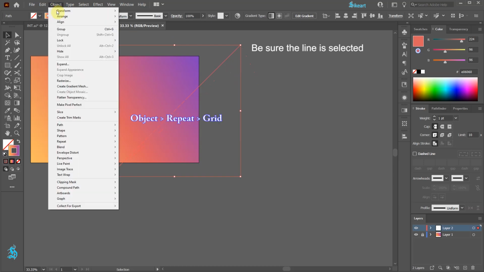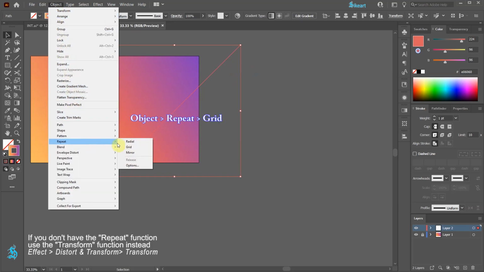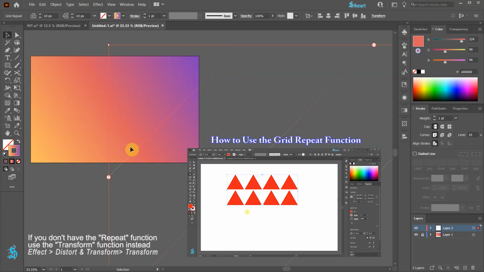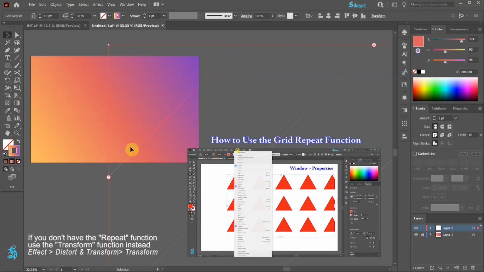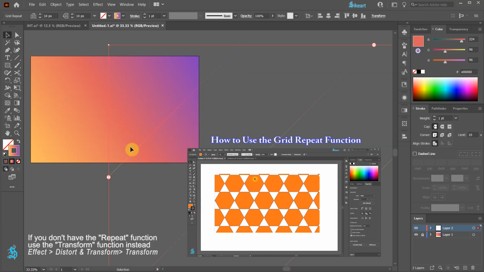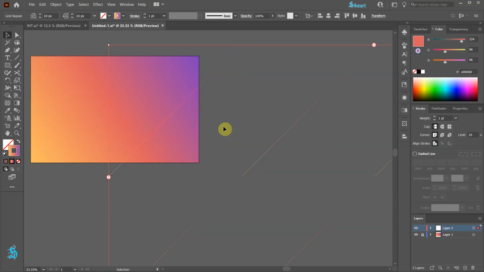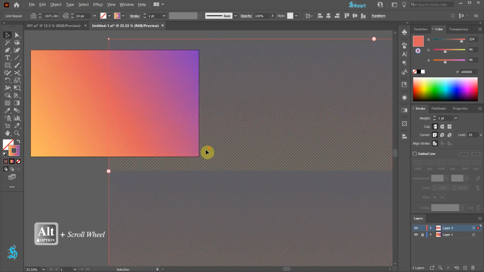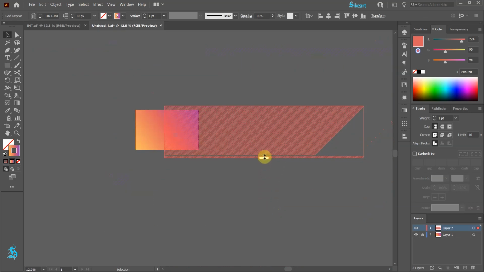Next go to Object, Repeat and choose Grid. If you would like to learn how to use the grid repeat function, please check out my previous tutorial. I've included a link to it in the description. Let's decrease the space between the lines and drag the bottom and side handles to remove extra lines. Now place it over the artboard.